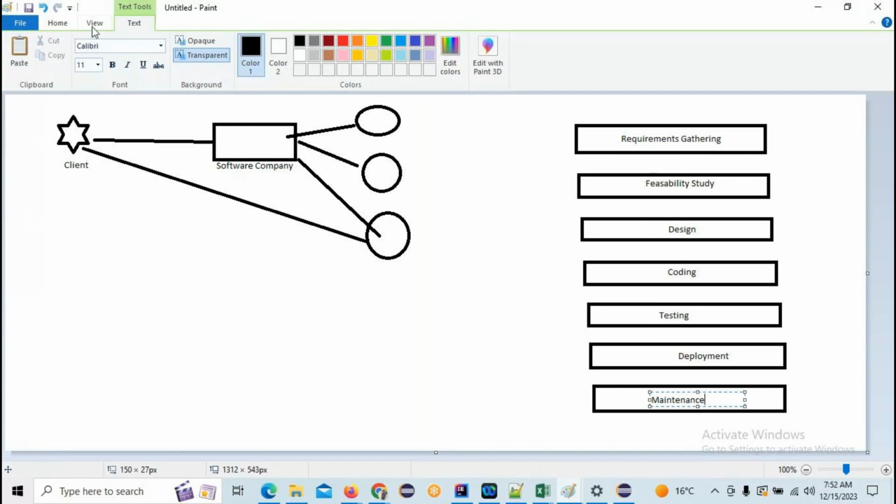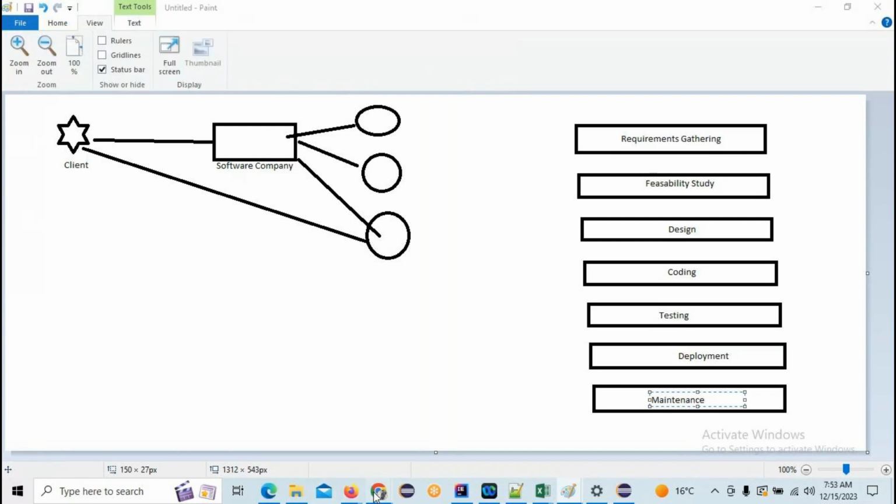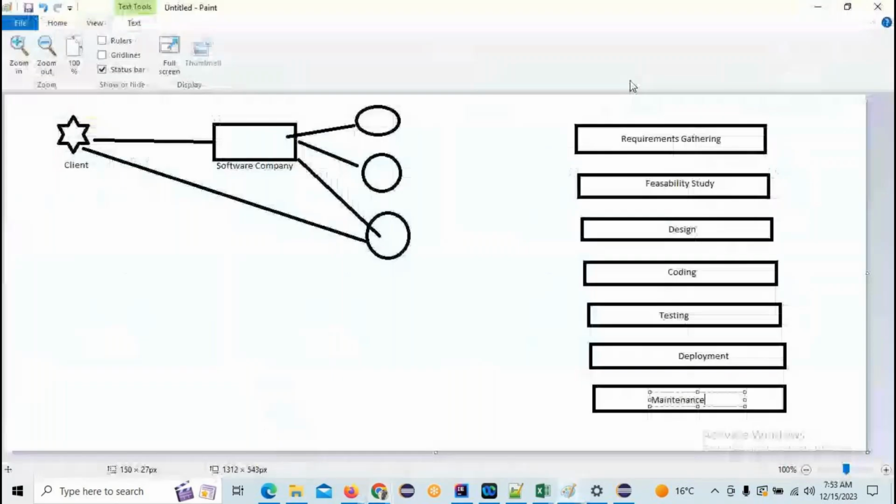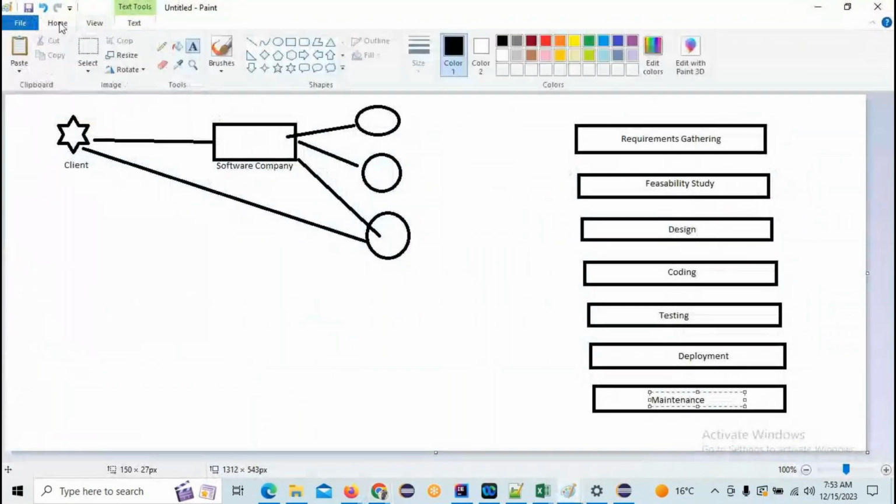Let's assume, guys, do you have any doubt? Someone is unmuted. Hema. No, sir. Good. So here you can see that the flow will be like this, from top to bottom.